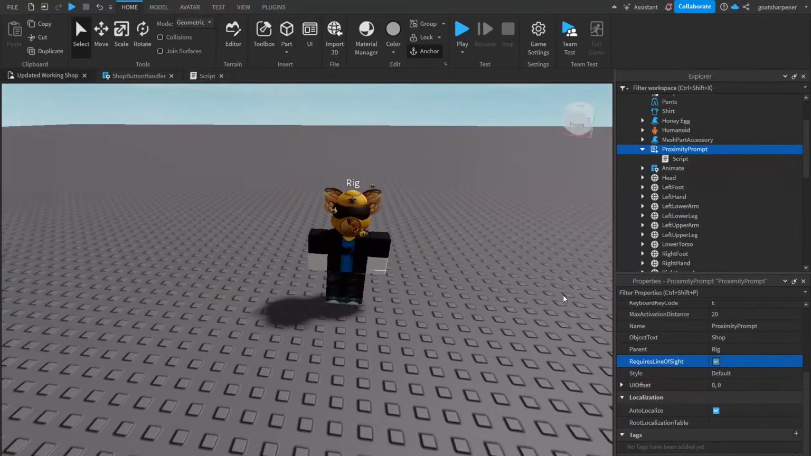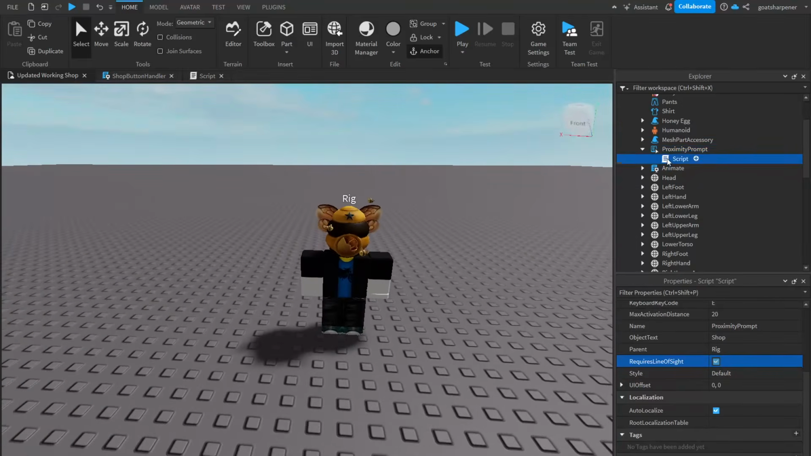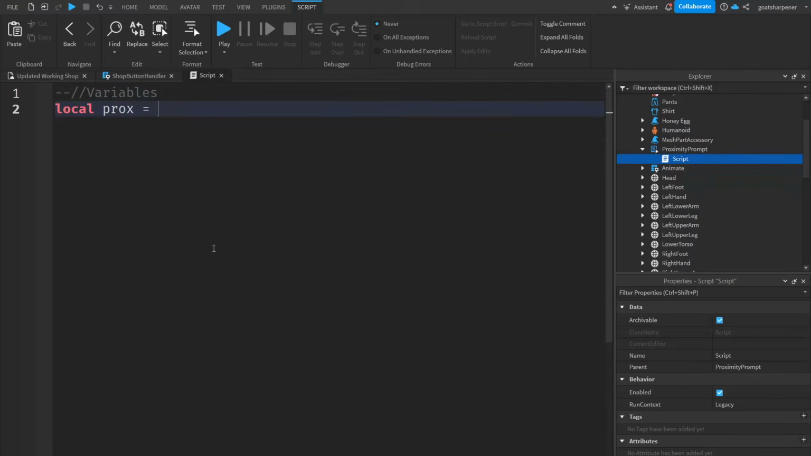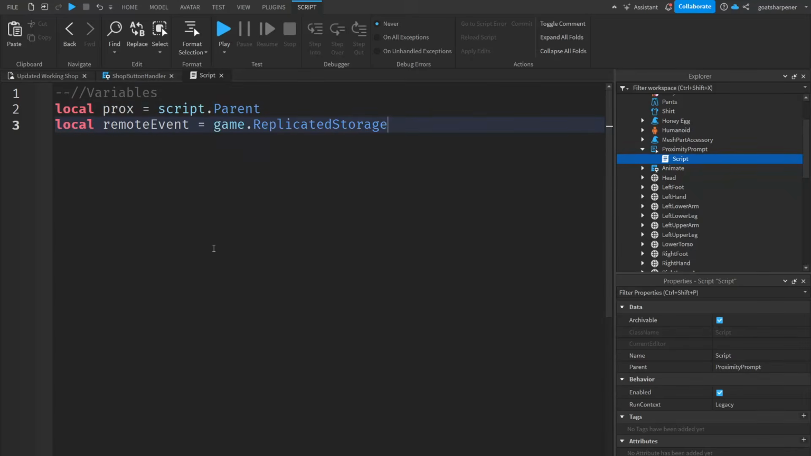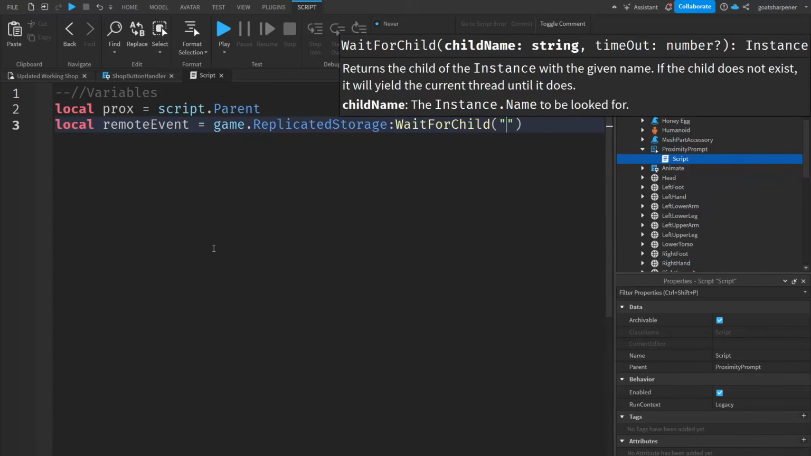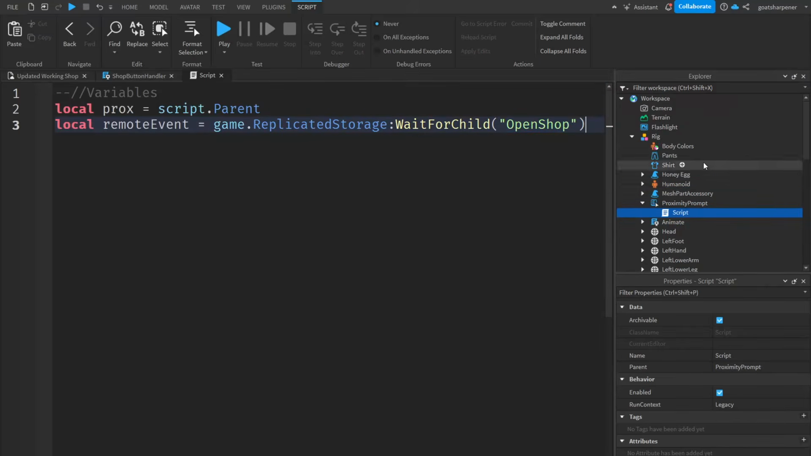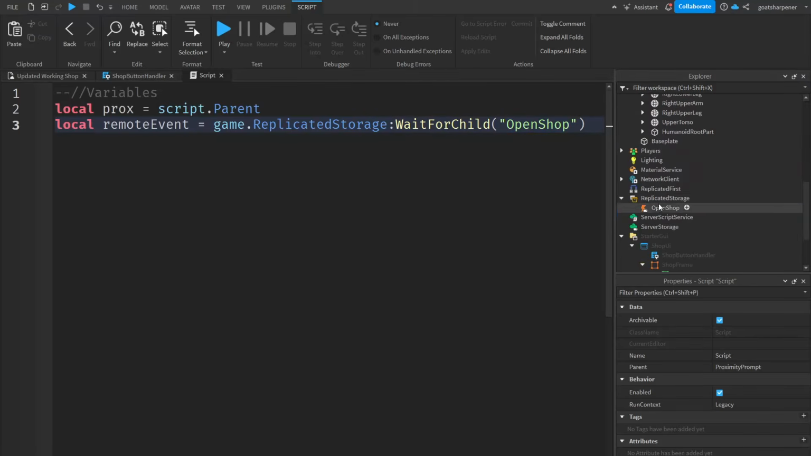So once you're done with the properties of your proximity prompt, we're going to head back to the script. And now we can start scripting the script. So once again, I'm just going to start out with some variables. So local prox equals script.parent. And then local remoteEvent equals game.ReplicatedStorage:WaitForChild, put in quotation marks, and then I'm going to write in OpenShop, because we named our remote event OpenShop. So if I go inside the ReplicatedStorage, you can see our remote event is called OpenShop.